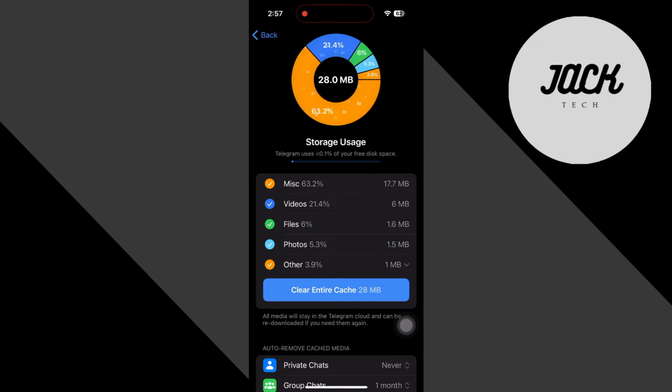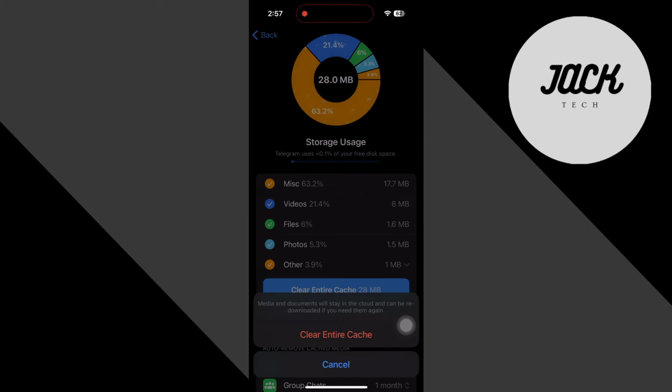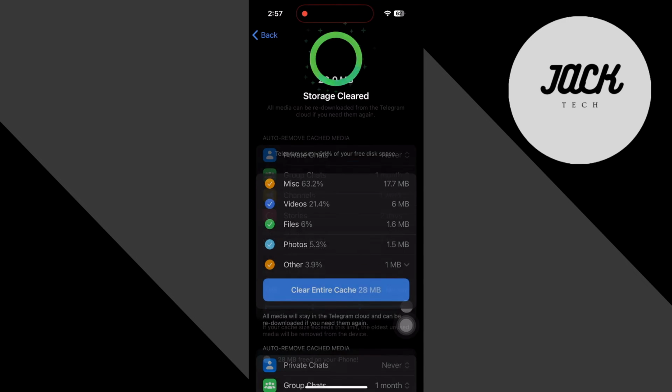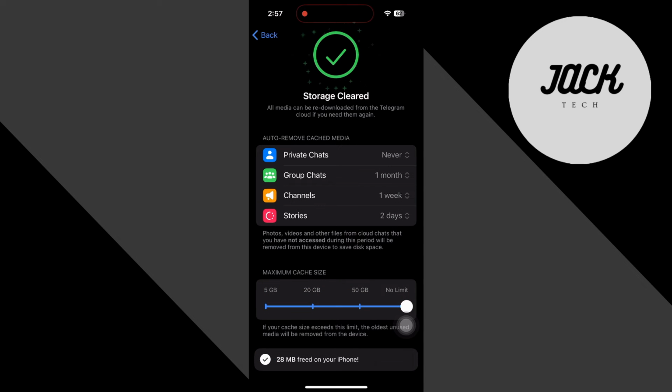Here, you'll see a button that says Clear Cache. Go ahead and tap on it. A prompt will appear asking for confirmation. Tap Clear Cache again to proceed. This clears out outdated or corrupted data, which often causes bot issues.